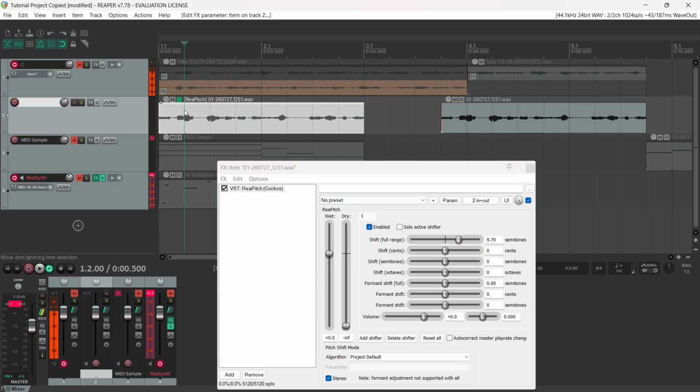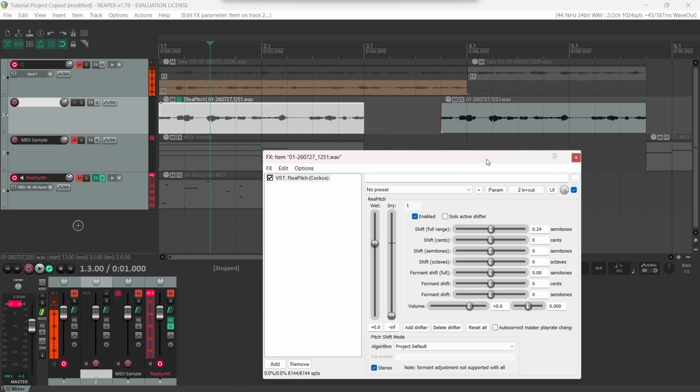You can now hear myself. And I'm essentially recording myself. There we go. The shift or the pitch has gone up. If I go down, of course, the pitch has gone down. So that's essentially all you have to know. That's the easiest way to do this.